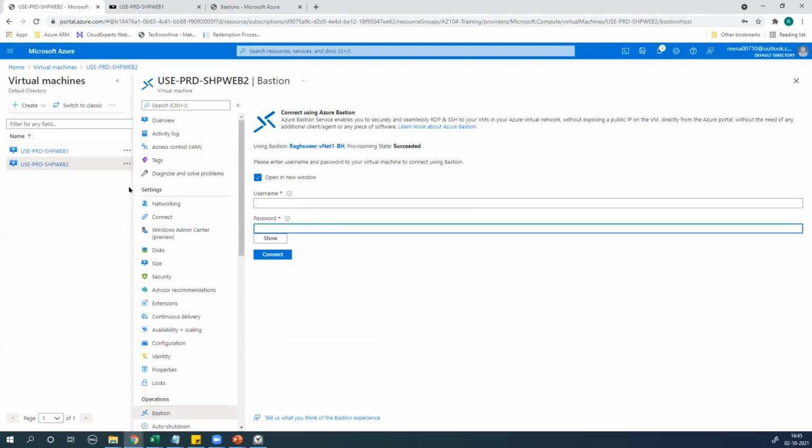So since both networks are paired, Microsoft is able to recognize that yes, there is one Bastion host in a peered network, and it is using that Bastion host. And it is just asking me for the credentials. If I provide the right credentials, I should be able to connect to this VM using a Bastion host, which is configured in a different network.